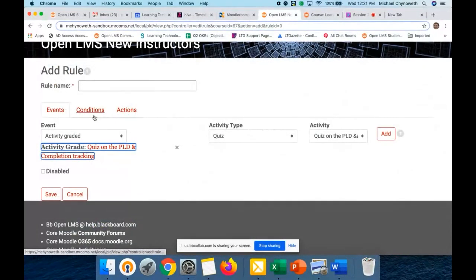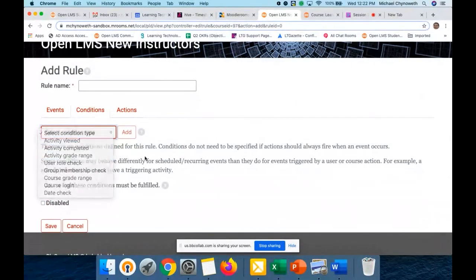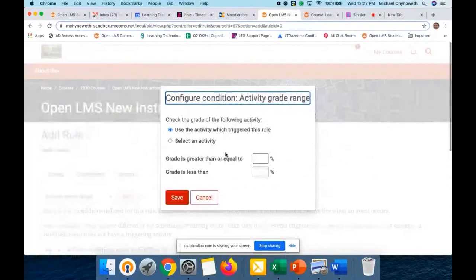So the event is set up there. Then if I click condition, you can say what's the condition. So we set up the event condition action. The condition is activity grade range. So I'm going to click add here, and I'm going to say select an activity.